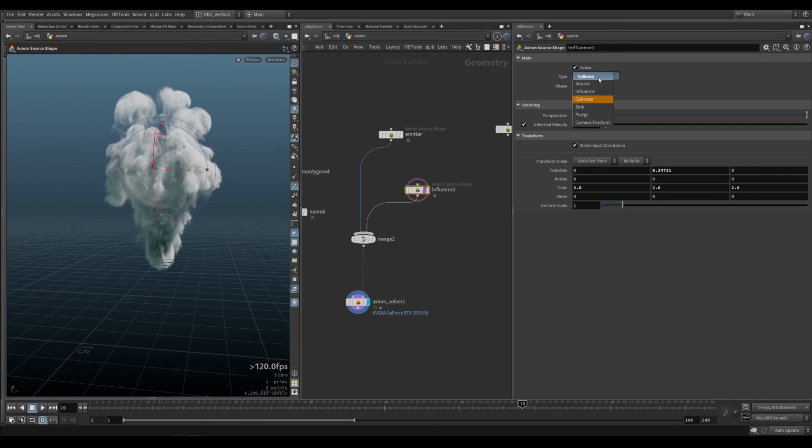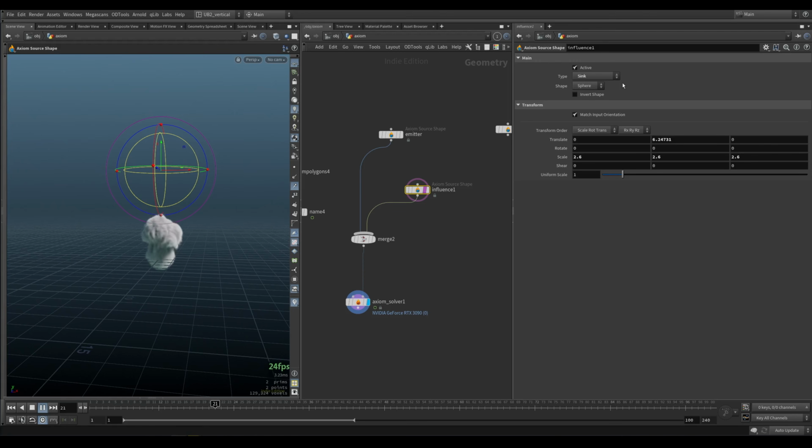We also have, like I said before, different types. So you can set this to sync. It's just going to erode everything. So that's a good way to remove density where you don't want it.